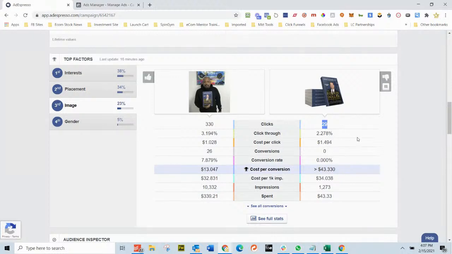29 clicks is really not a good indication of what's going on. You want to see at least 100 and closer to 300. After three days, 300 is a better indication.